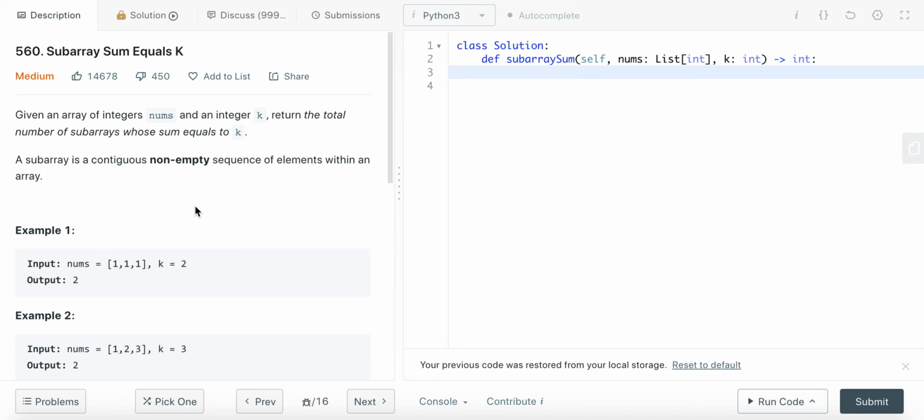So how to solve this one? The most brute force way is trying to find every possible subarray and then check if the sum of the subarray equals k. So that's the most brute force way. A more optimal way is to try to solve it in O(n), which means let's try to loop through this given array nums once and then find the solution. So let's see from the very beginning.